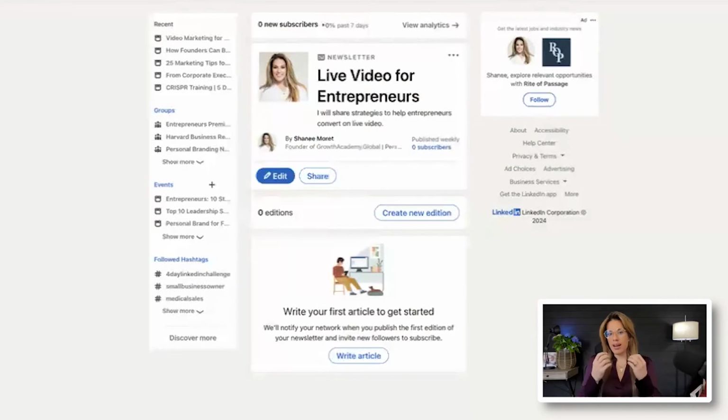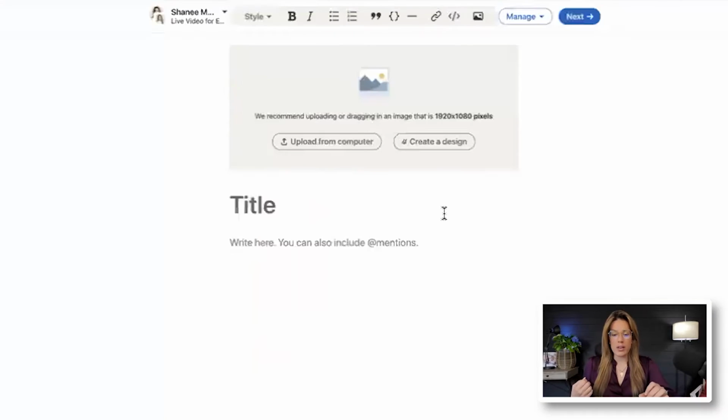launch this newsletter, I have to actually create the first edition within the newsletter. And this is where what I promised you with the template is going to come in. So if you stay to the end, you're going to learn how you could actually launch your newsletter today with this particular template that I'm about to show you. So then what I would do is I would click create new edition.